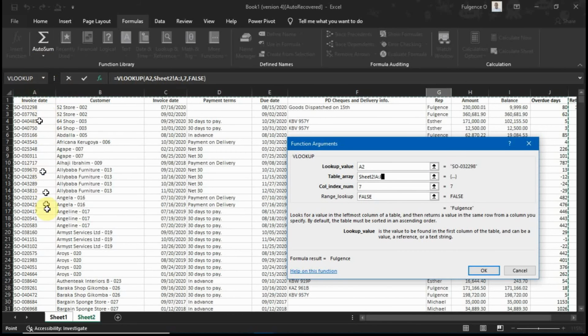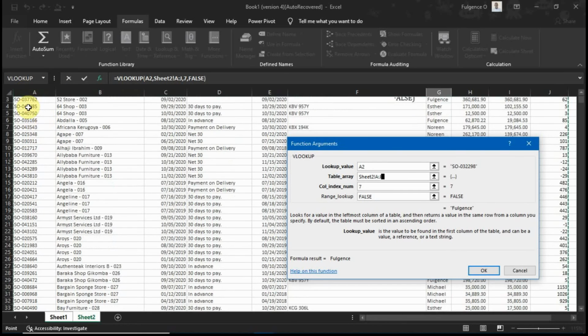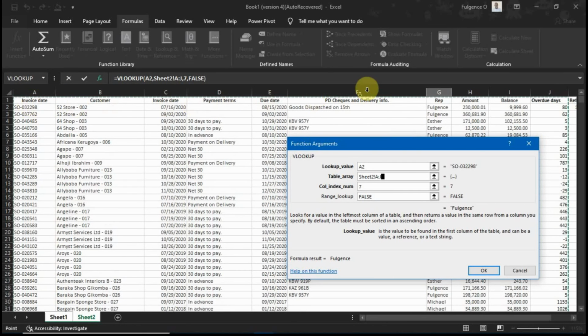The only thing you need to check is that you have the common value, like in our case the invoice number, as the first column. Then inside that range that you've selected, like in this case columns A to J, the rep is inside it. We won't really need these ones because these are columns 8, 9, and 10. We only need column 7. So even if we select these in the table array, we only need 7.